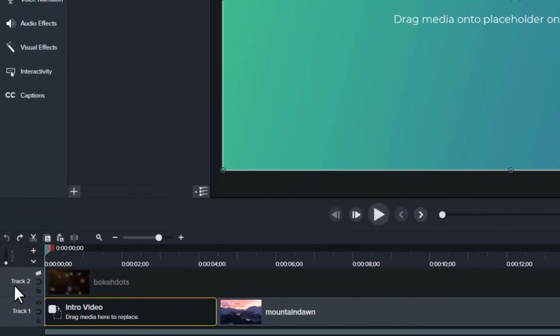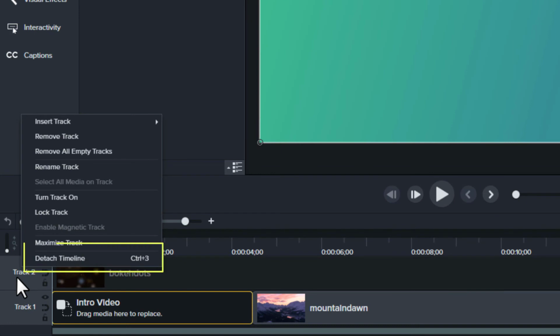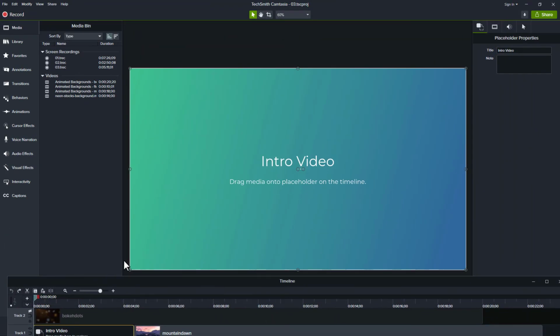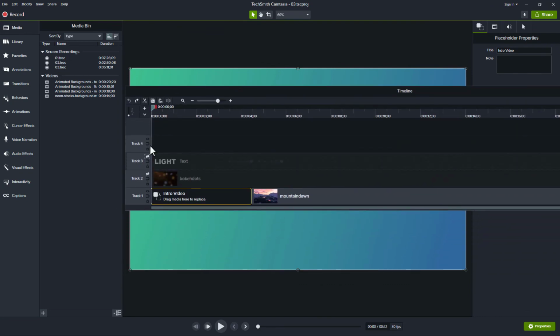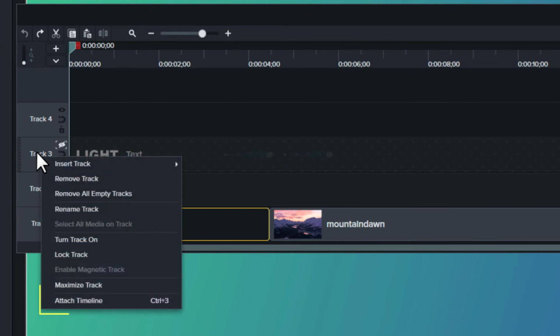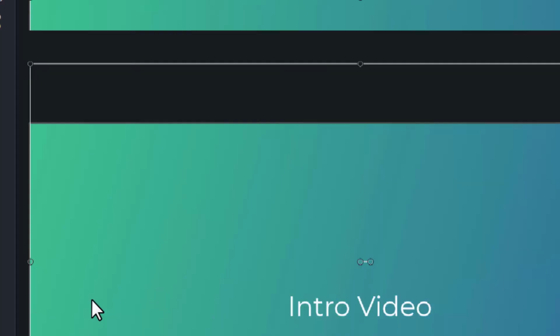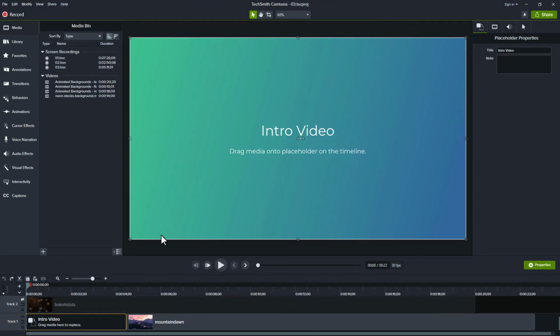Another way to do this is if I right-click on any one of the tracks, I see the option here to detach timeline. Now the timeline is detached, I can move it, I can increase its size, and then when I'm ready, again, I can right-click the track and I can attach the timeline. So very simple. I prefer the keystroke Control 3, but if you prefer right-clicking, that's your option as well.